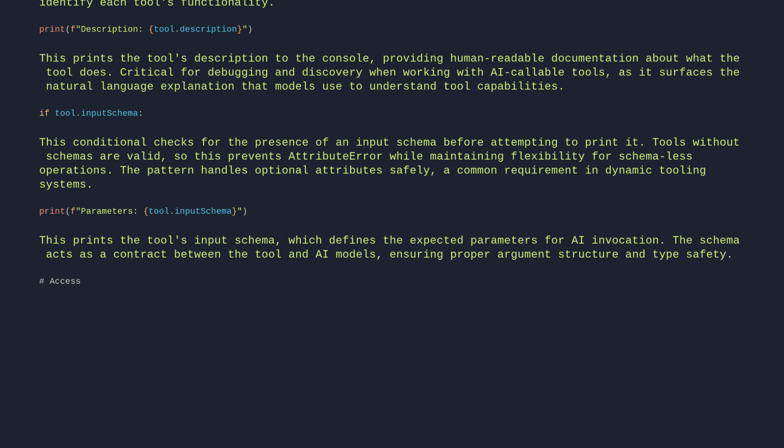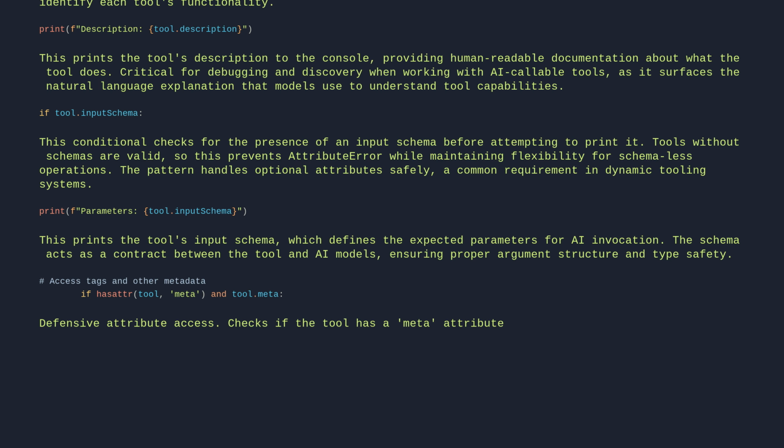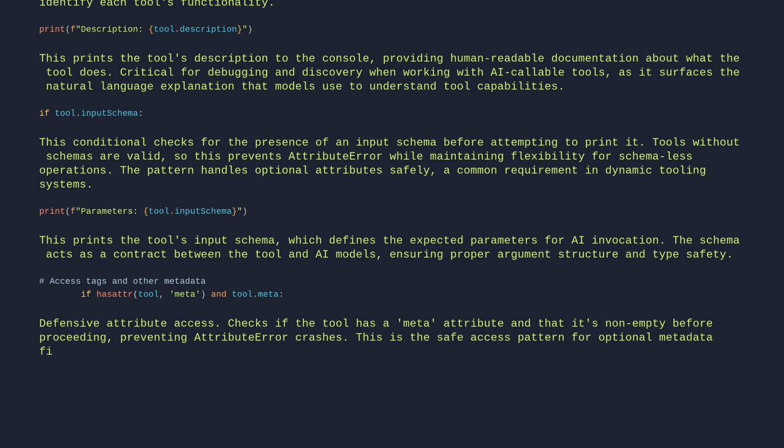Hash access tags and other metadata. If hasattr tool, meta, and tool meta. Defensive attribute access checks if the tool has a meta attribute and that it's non-empty before proceeding, preventing attribute error crashes. This is the safe access pattern for optional metadata fields.